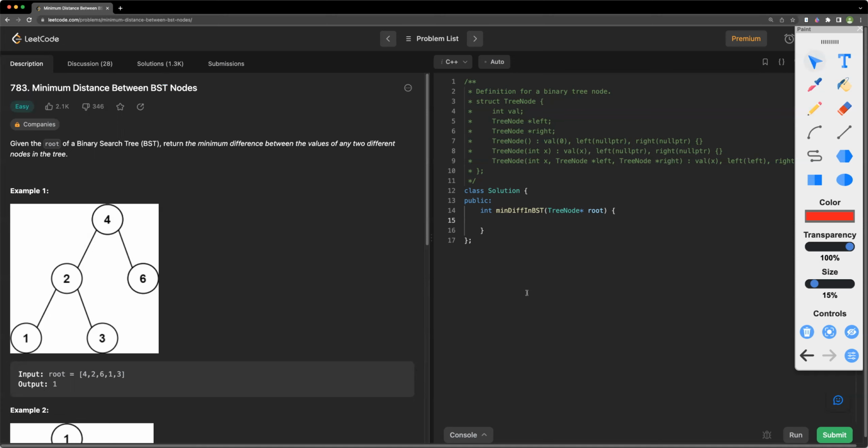In today's video, we are going to be solving the problem minimum distance between BST nodes. BST stands for binary search tree.